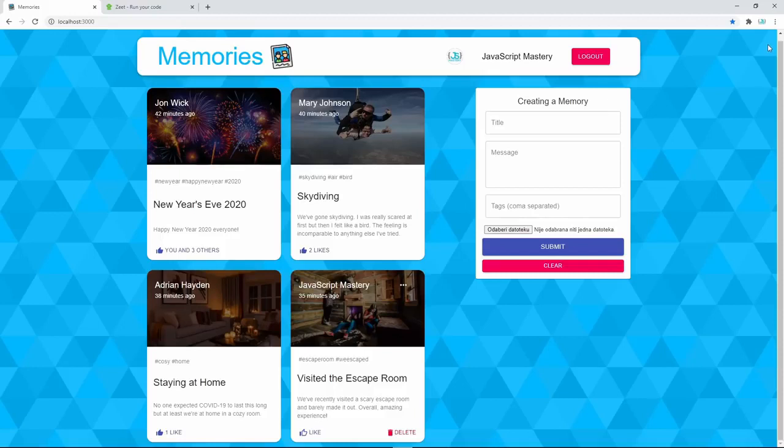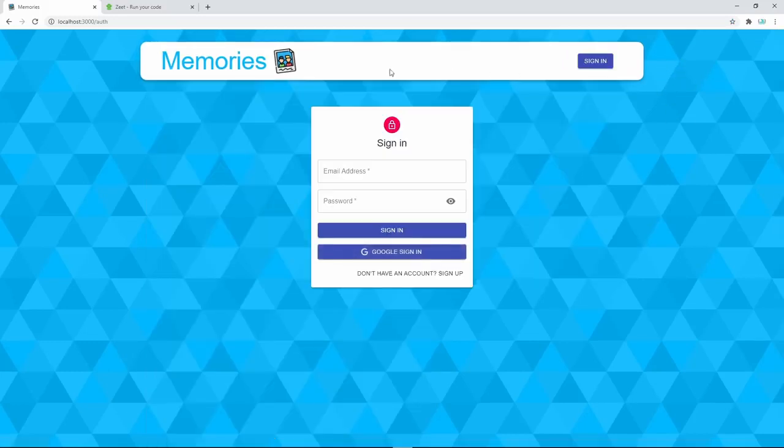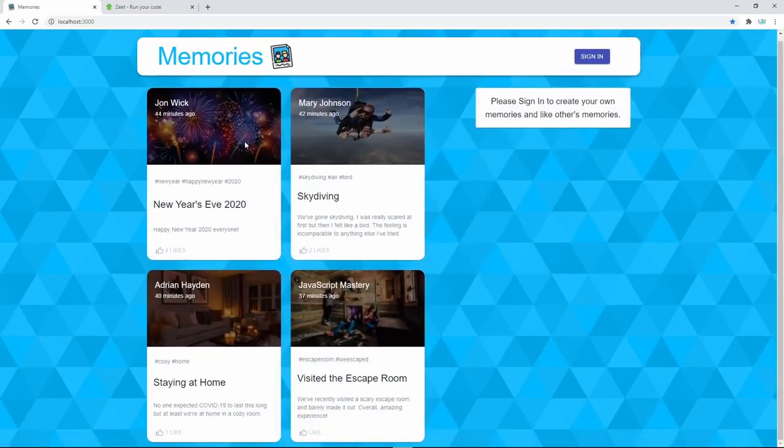With that said, let's jump into the demo of what you're going to learn how to build today. We can start by logging out because that's the only thing we had before. Before, we only had the memories and that was it. Now, as you can see, we added this sign in button on top right, and also we masked the form so right now it's not visible if you're not logged in.